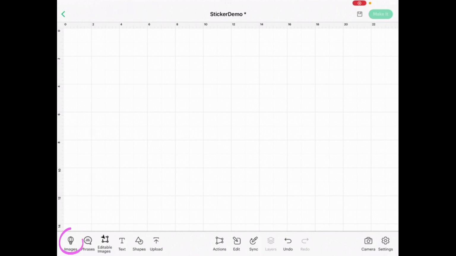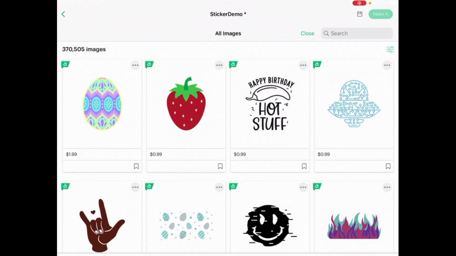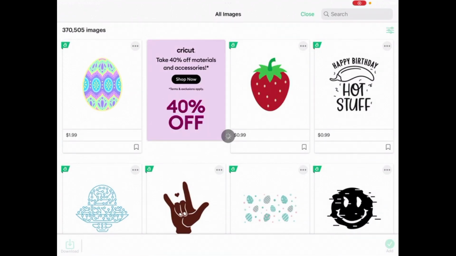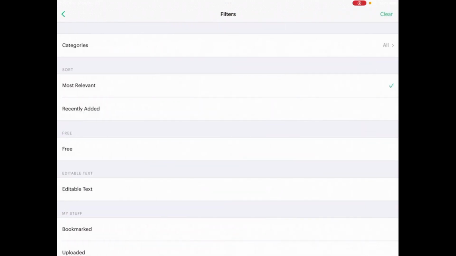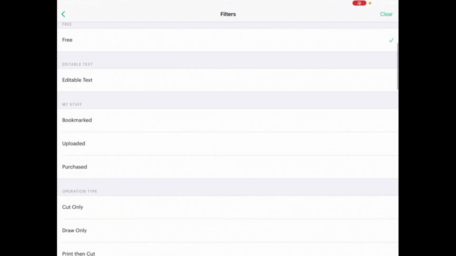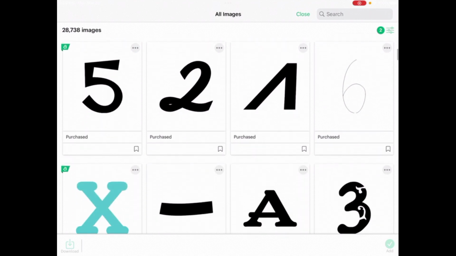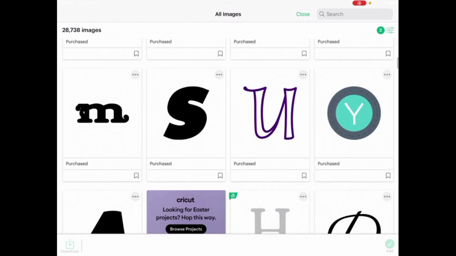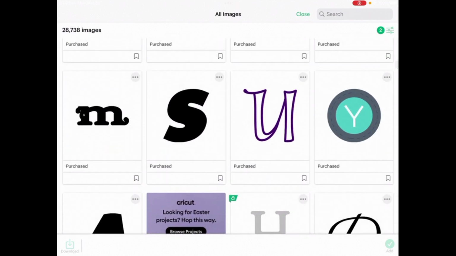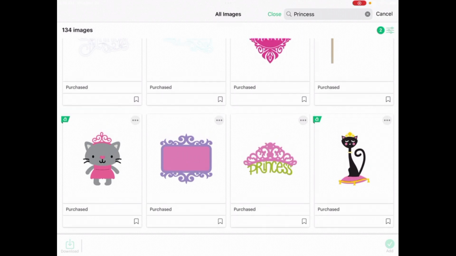So let's start off by going to Images. And I am going to filter to find either free images or images I've purchased. So now we can scroll through and find an image that we want to use. That's cute. We're going to use this little princess kitty cat.